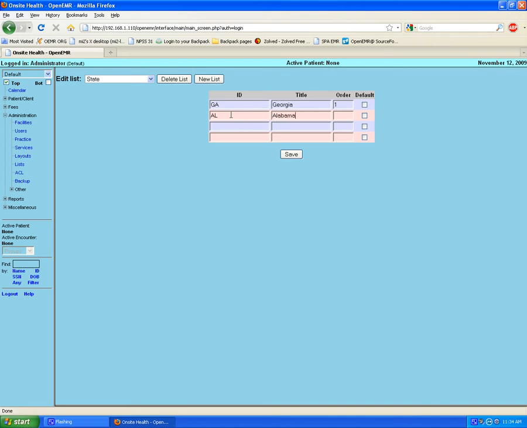And I like to change the order so that it shows up at the top of the list for the primary state for that clinic. If there are neighboring states that you can see patients from, you can add them here if you want. Might be a good idea to add them to the master before distribution in the future.